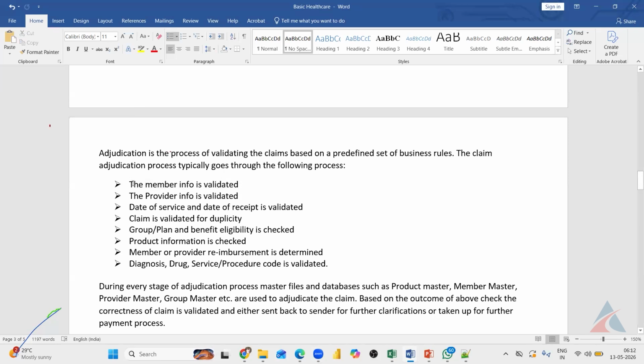Let's say you receive a claim for member A, but member A's plan expired last month itself. So how can we pay for that member? No, right? Let's say you are receiving a claim today and that member's plan expired in the previous month. That is not a valid claim, right? So that kind of information will be checked under this member information validation.